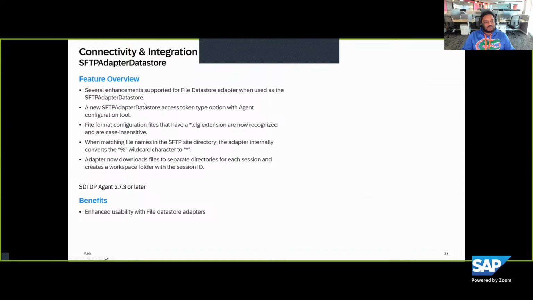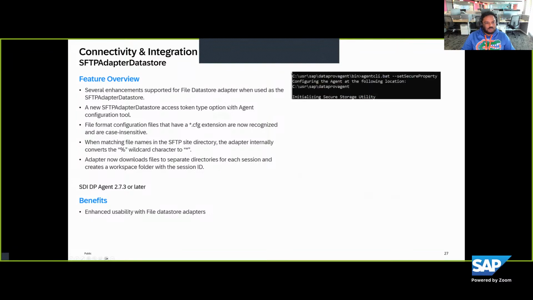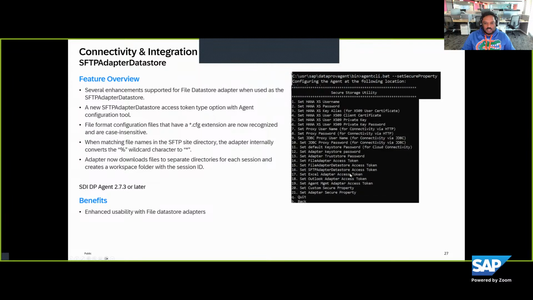And the next one is the SFTP adapter. With the SFTP adapter data store, we supported multiple enhancements. We are now supporting an access token. You can set the access token in the DP Agent CLI tools. In the past, .cfg extensions were case sensitive. Now we made it case insensitive, and also added a new wildcard percentile.